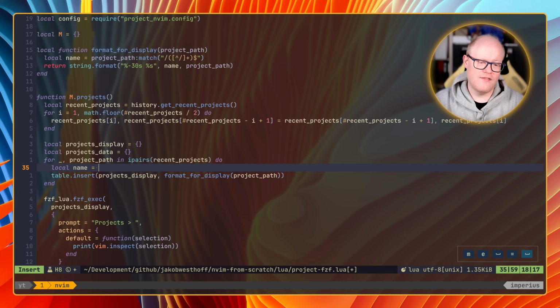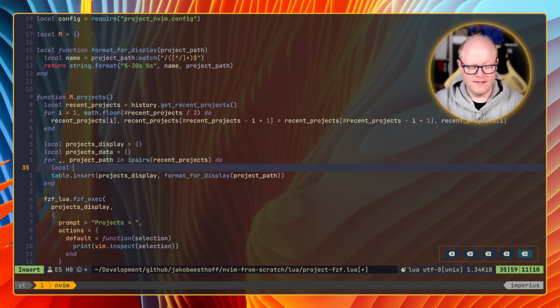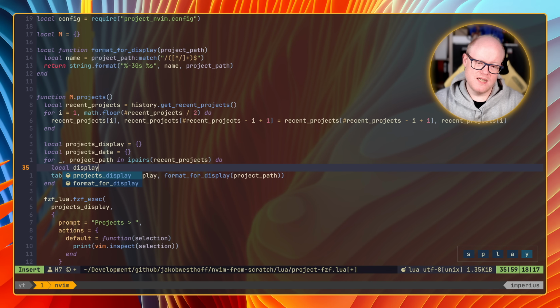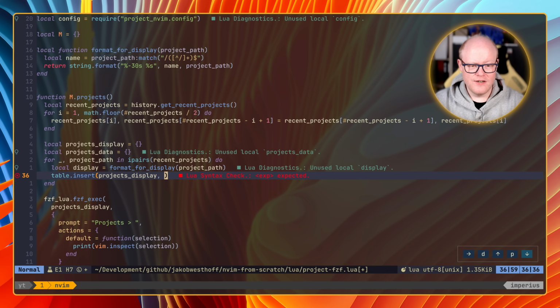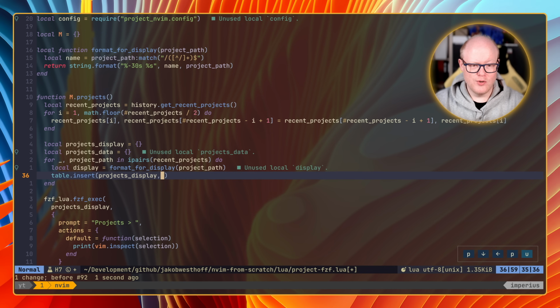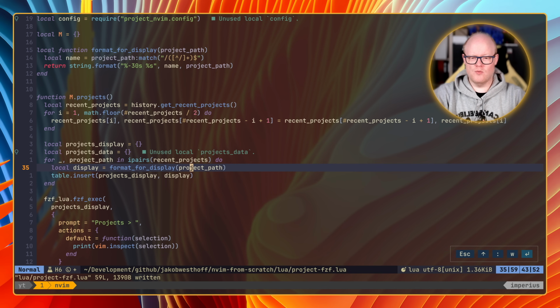Okay, and when we are creating our entries, we are splitting that one off. So we have the name here, or let's call that the display. Let's call that display, yes. And we are simply taking this out of here and then putting display here. Maybe not the neatest naming here, but this should work. This should not have changed anything yet.